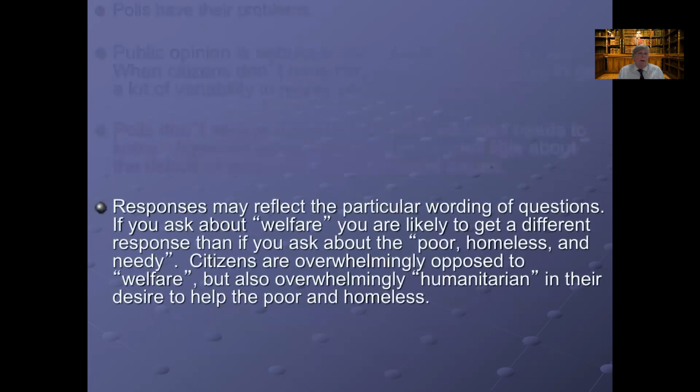Also, responses may reflect the wording of questions. If you ask about welfare, as in welfare programs, you're likely to get a different response than if you ask about the poor, the homeless, and the needy. People are overwhelmingly opposed to welfare, but also overwhelmingly humanitarian in their desire to help the poor and the homeless.